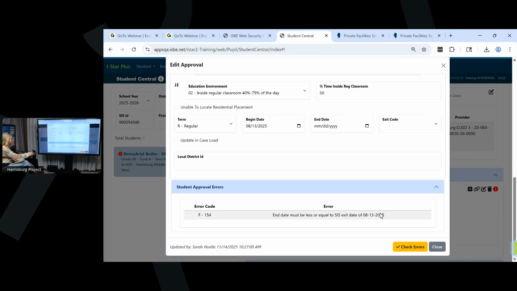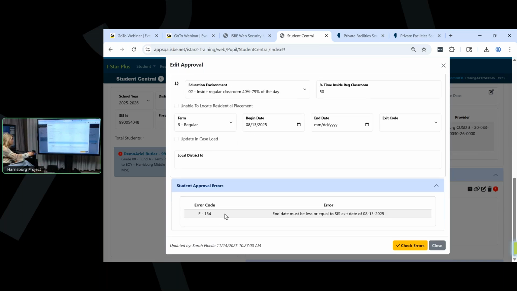okay? So again, that's an F154. End date must be less than or equal to the SIS exit date of 8/13. So our begin date seems off here in addition to that end date. So we would want to work on both of those in this scenario. But regardless, it appears the student has left.